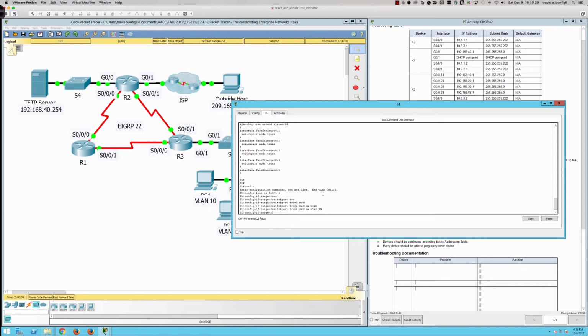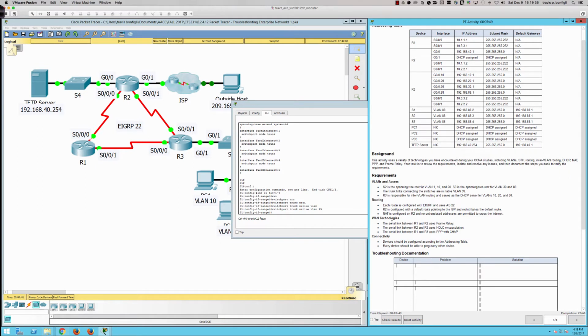And that should earn us a few points, right? So it bumped us from 10 to 22. So that takes care of switch 1 as well as the mismatch that we were seeing while we were working over on switch 3. All right, so that should be it. Spanning tree root, and that was correct. The trunk links connecting are in native VLAN.